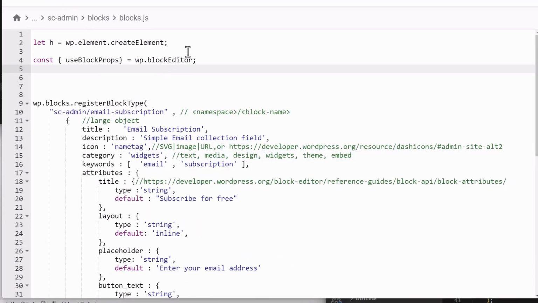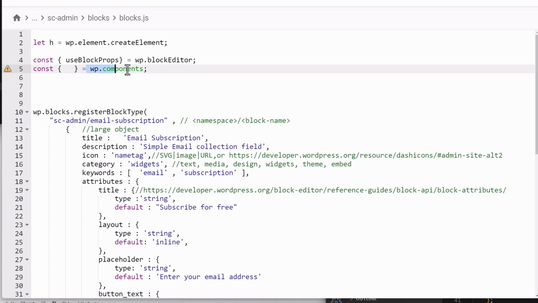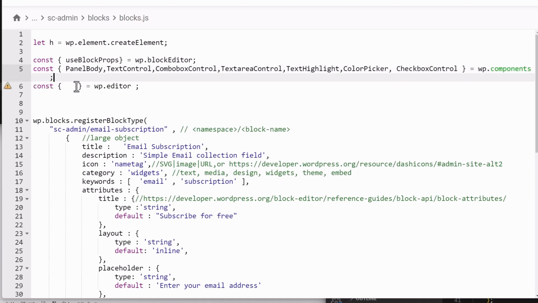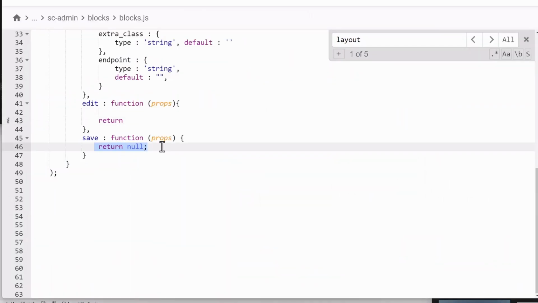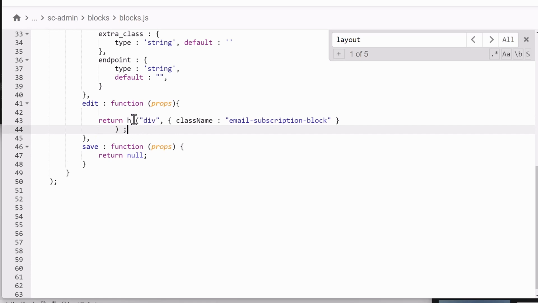All right, so going back to blocks.js, what I'm going to do is pull out some variables, some components that I'm going to need in order to build out my custom block editor. So what I'm going to do is pull out some of these. I will not necessarily use all of them for this particular tutorial, but I just wanted to let you know that it's available. And then from the editor, I'm going to pull out these as well. Back in our edit and save function, I want to make sure that the save function returns null because I'll be using server-side rendering.